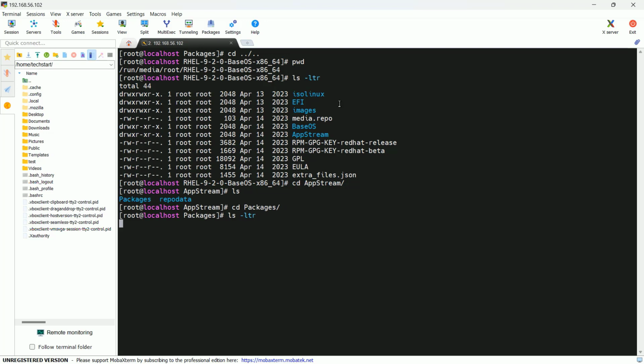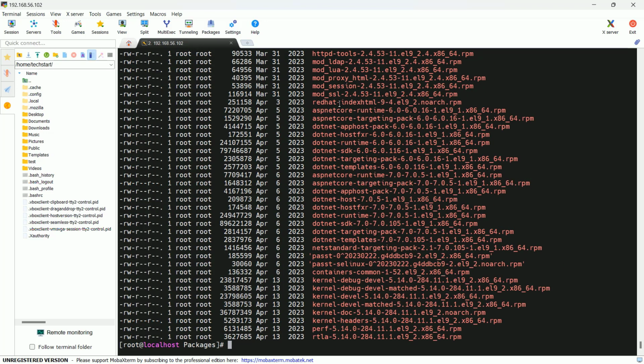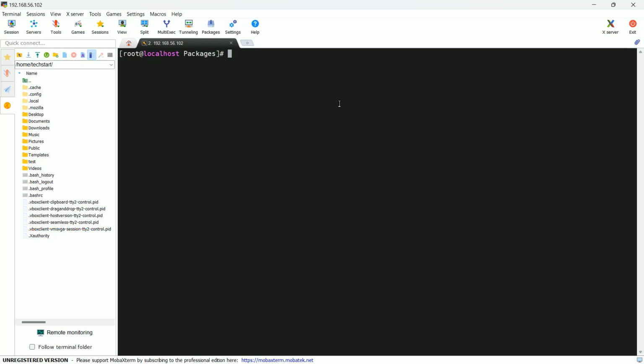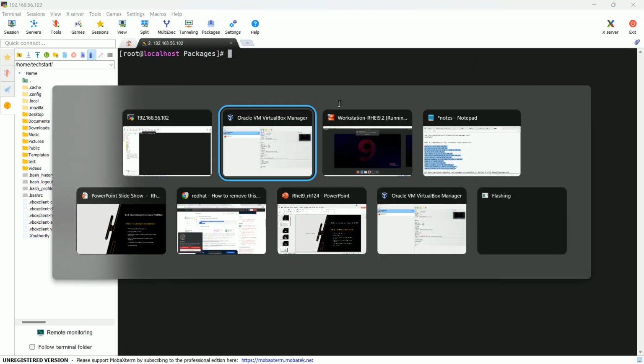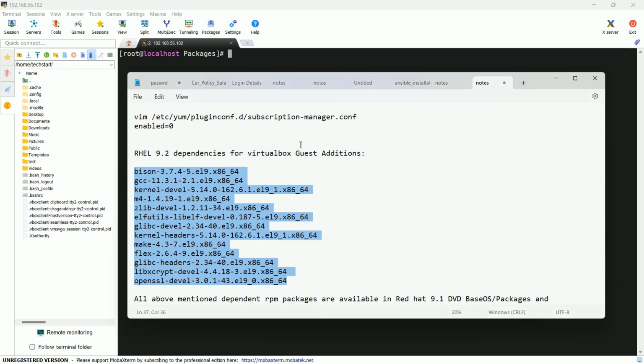One way is to copy the package names one by one, then search and install. While trying to install any package, it may ask to resolve the dependencies as well. So what I can do is make a local YUM server, a local DNF server. For that, I have already created this file. Let me show you. This is the file.